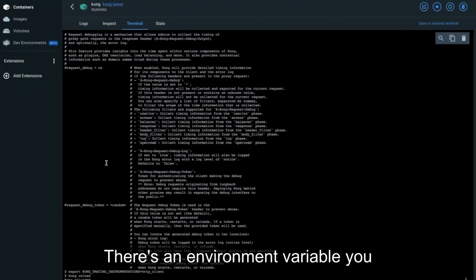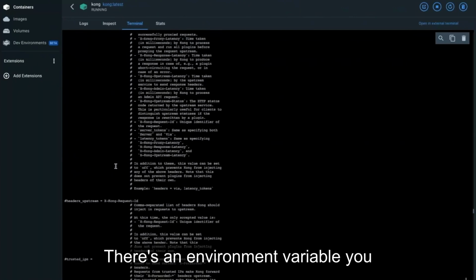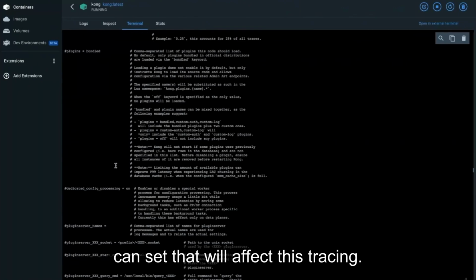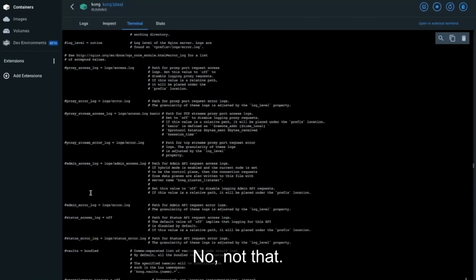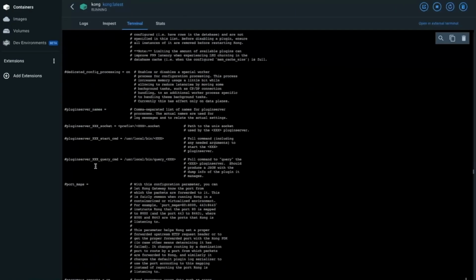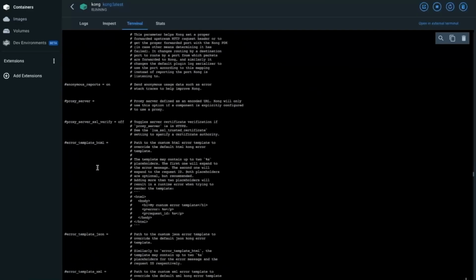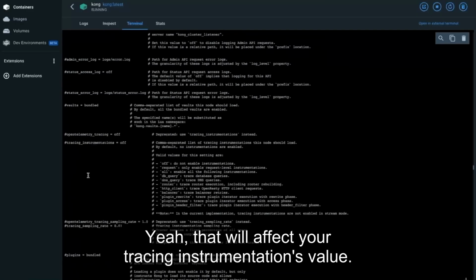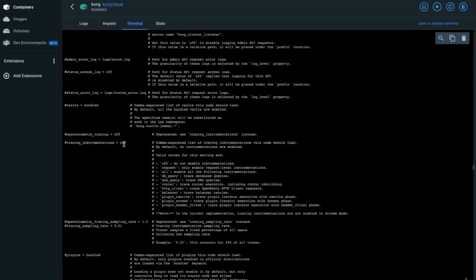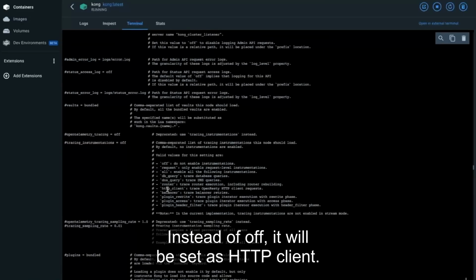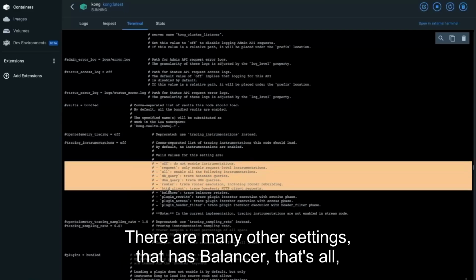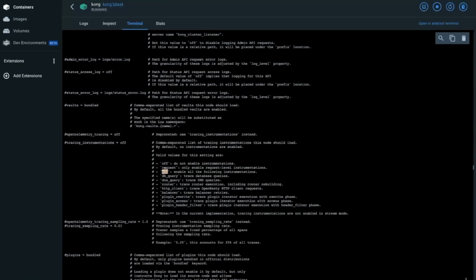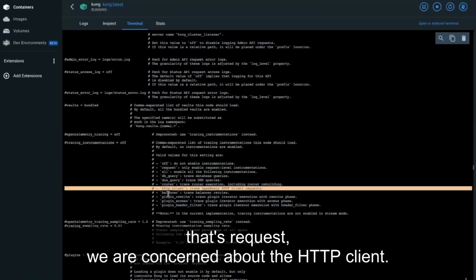So there's an environment variable you can set that will affect your tracing instrumentation's value. Instead of off, it will be set as HTTP client. We need HTTP client for our use case. There are many other settings, that is balancer, and request. We are concerned about the HTTP client.